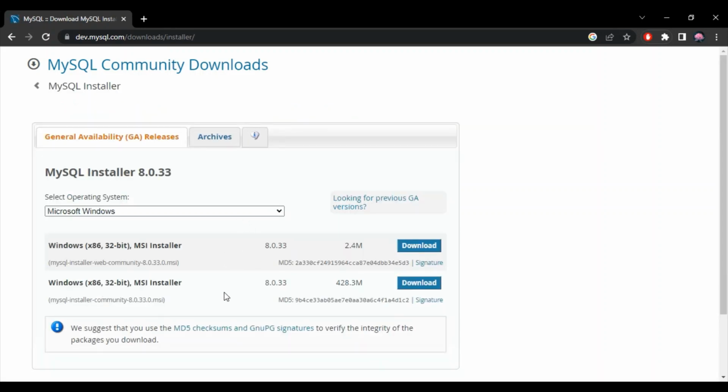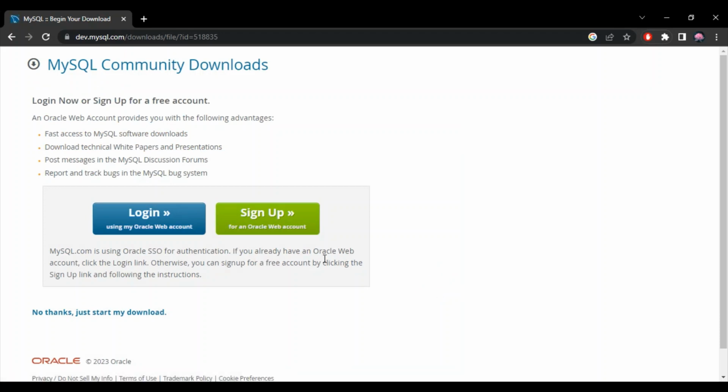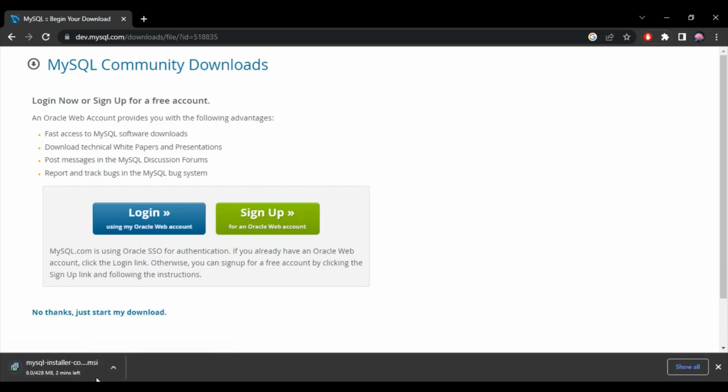Then you will get two options. The current version of MySQL is 8.0.33. Now here I will click on download. The second option I am selecting. Then it is asking to log in or sign up. You just have to click on no thanks, just start my download. Now it has started download. So I am pausing the video. Once it is completed, I will restart the video.